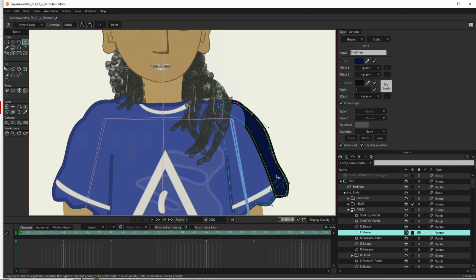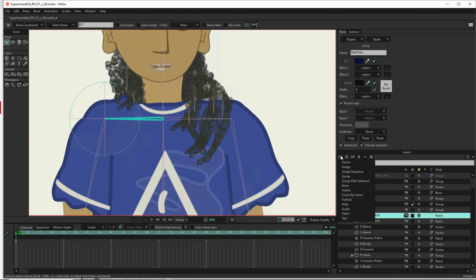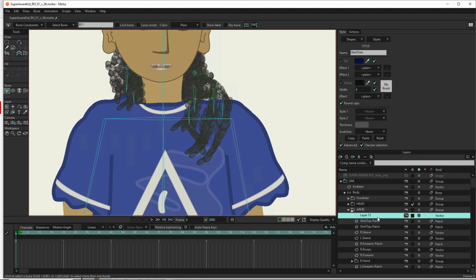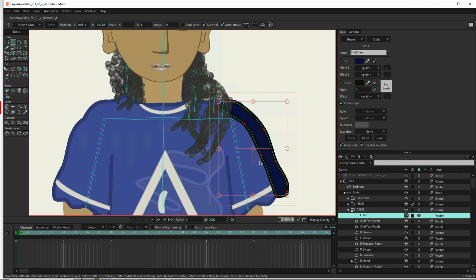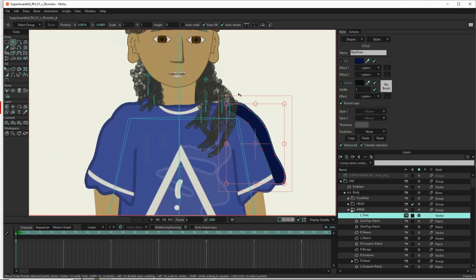We may have to make a separate layer for the trim. Looks like we're going to have to, so that it can go on top of the patch. So we're going to X, and then we're just going to go above the patch, create a new vector, and it's going to be left trim. And Control V to paste inside the object there. So now it's on top. Let's make the border on that much thinner. A one works out. So now we can have shirt peeking out behind that stripe. That's fine.